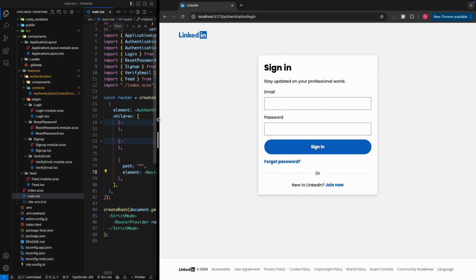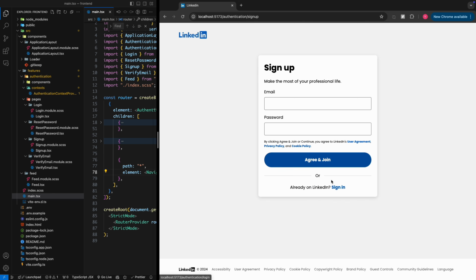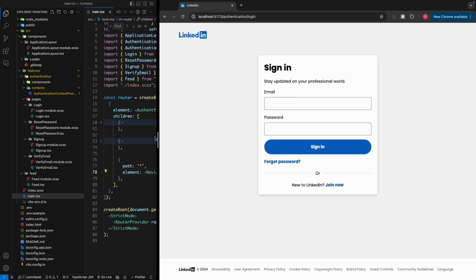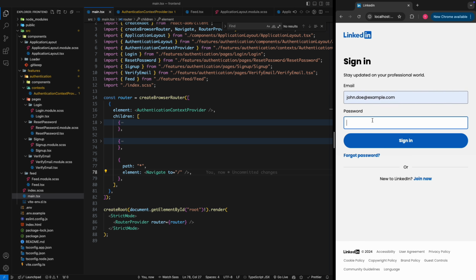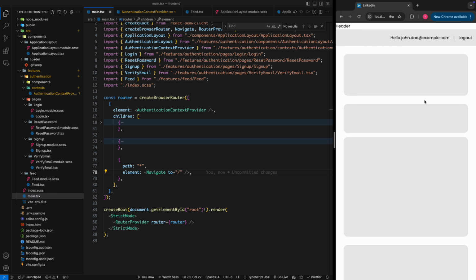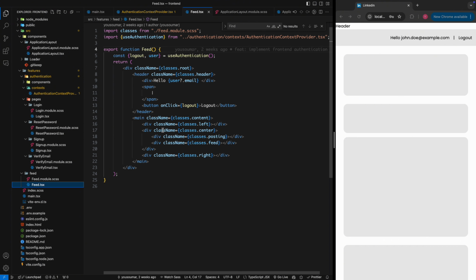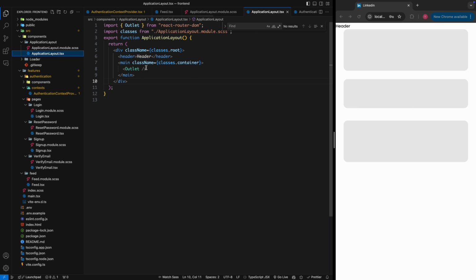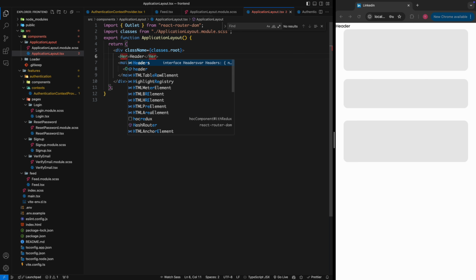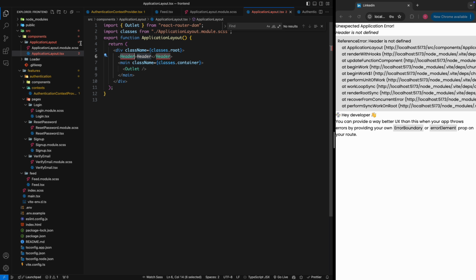As you can see, now our forgot password is working, our join now is working, so we are good to go. And let me sign in again, with Jendo, and we can now work on the header. So let us go into our feed, and here we shouldn't be rendering this header anymore, because it's going to be rendered by the application layout, as I said earlier. So here we're going to be rendering a header component like so, and we're going to create it.